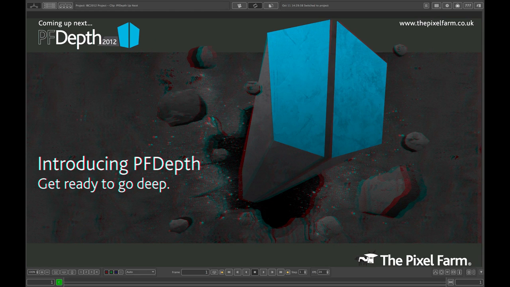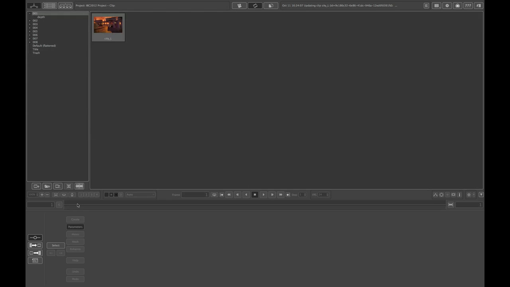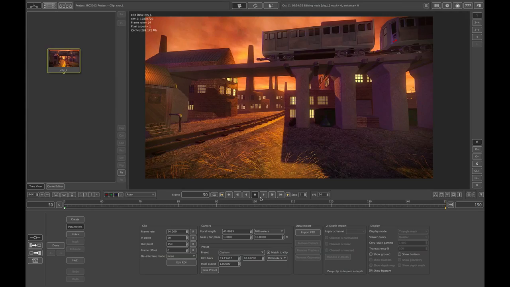Now, that's not to suggest that you can avoid roto altogether, and if you're using Mocha or Silhouette, we'll support that roto directly in PFDepth. But if you're not, we've got some really cool tools in PFDepth that can speed up that entire process a ton, so bear with me. So before I go any further, I want to talk a little bit about how PFDepth uses depth maps, which is pretty fundamental to the workflow.